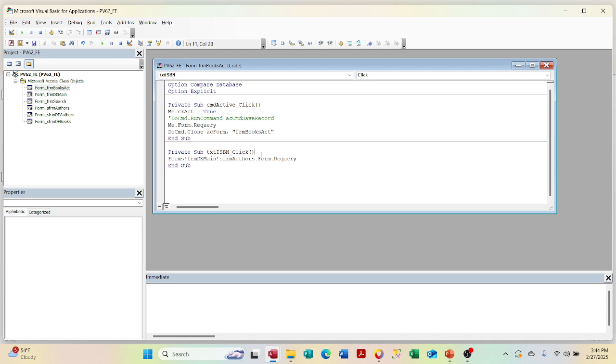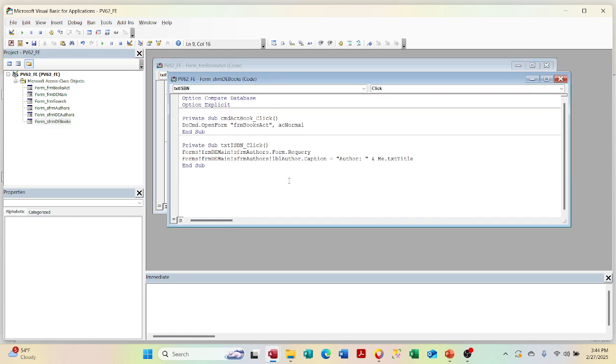But you can write code in a module to run when you click on an active button, the command active click event. You can do that. And when you do it, you are only going to initiate that and then it will stop. In other words, if I had code written here, nothing would happen if I'm clicking the command active button. And similarly, nothing's going to happen if I click the ISBN field or text box. So even the subforms will have some code here as well.